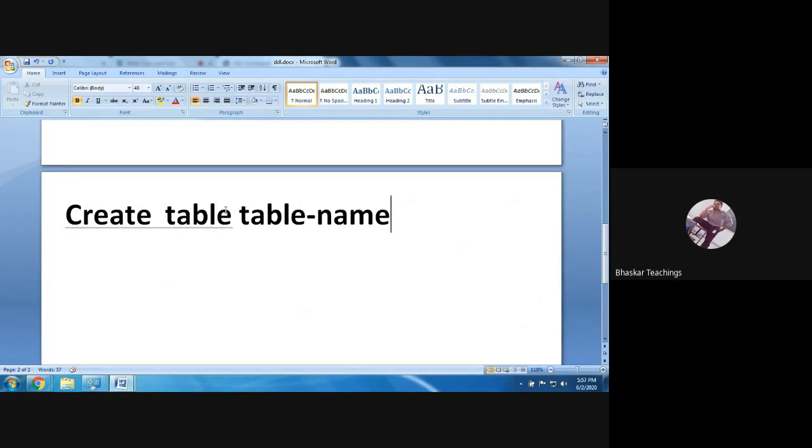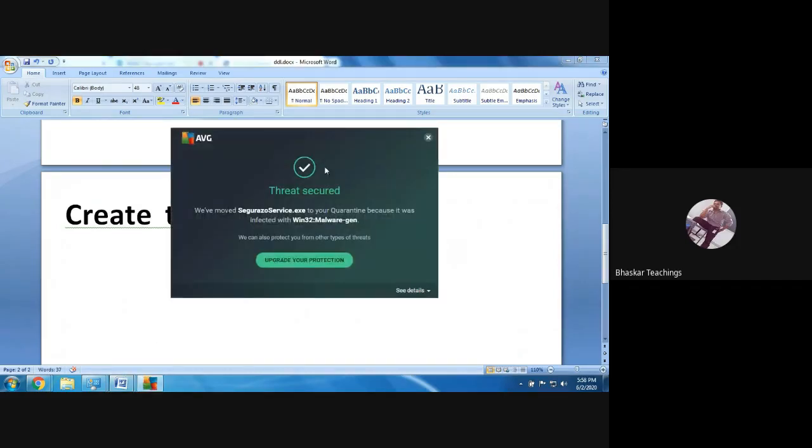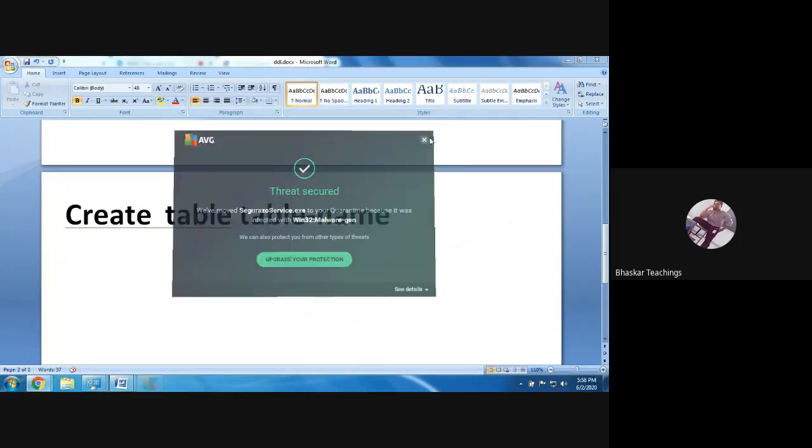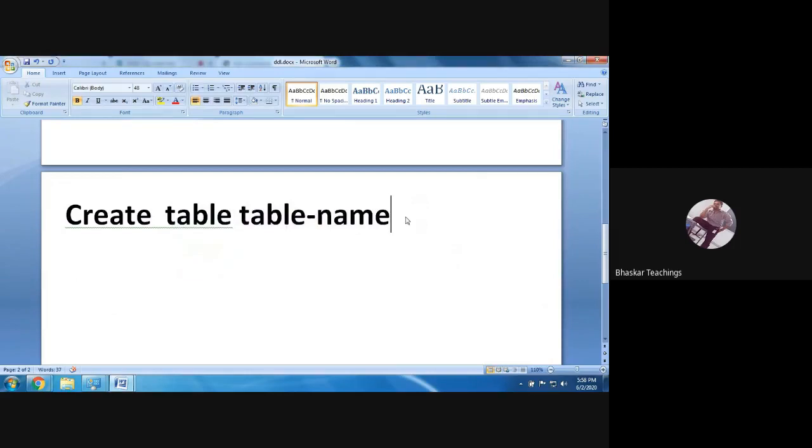Okay, so assume our table name is student. In that table, what should the column names be based on our requirement? Assume we are going to have only three columns: one is student ID, that is roll number, and student name, and student marks, total marks. That's it. If our requirement is only these three columns, mention the column names here in brackets.